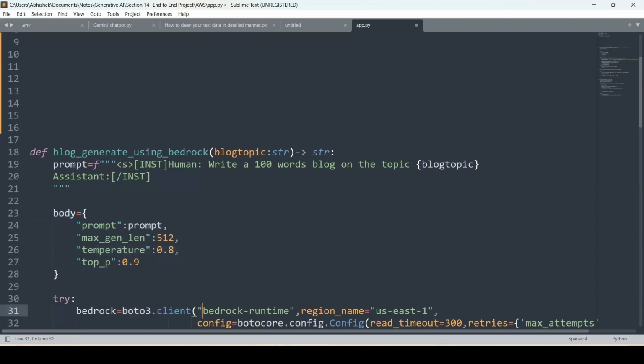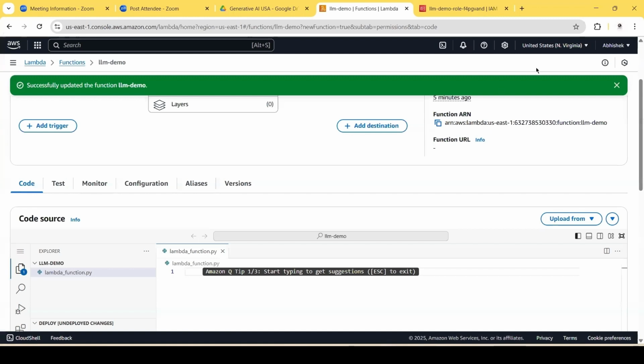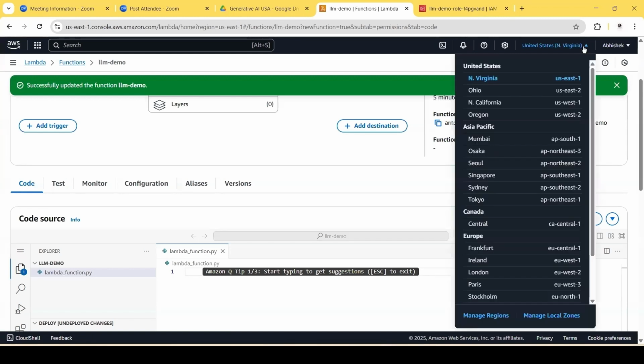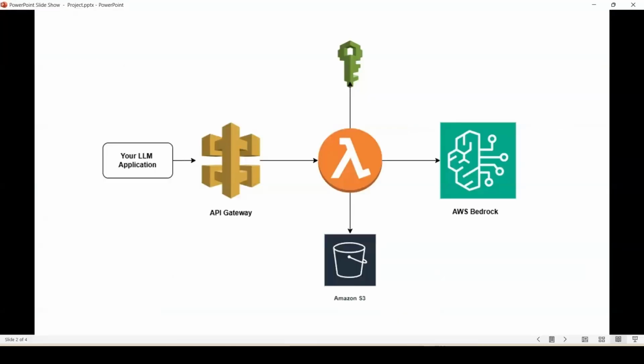Now what I will do, with the help of the Boto3 library, I am going to access my Bedrock, because in Bedrock all the services are there, right? So we have specified Bedrock runtime. Our region name is us-east-1. How do we get this? If you go here and click on the right hand side, you can see by default our region is US East 1, North Virginia. So this is the default region also.